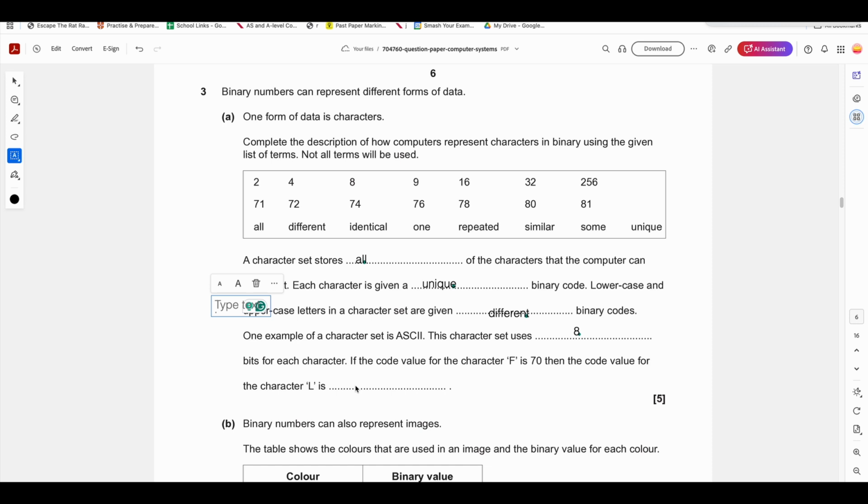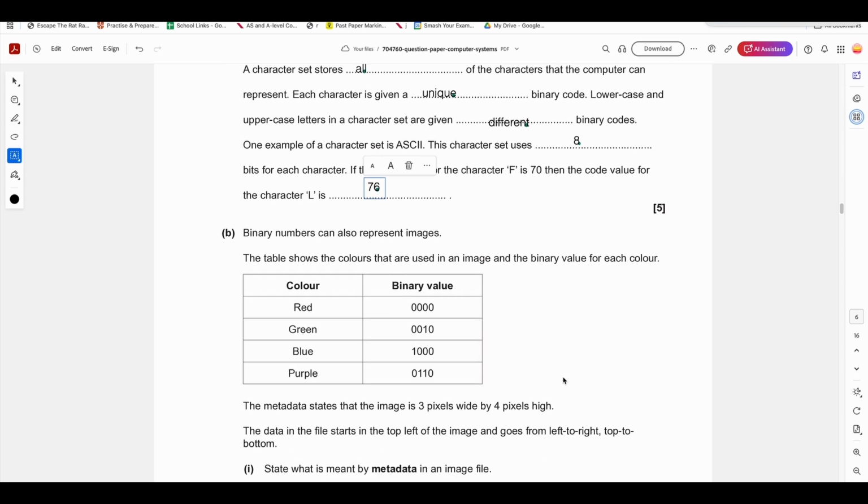so you've got to think about F. A, B, C, D, E, F, kind of count up: G, H, I, J, K, L. So I've got a gap there of 6. So 70 plus 6 gives you one of the answers here. 76 is the answer I'm looking for. 76. Let's scroll down and have a go at the next question.